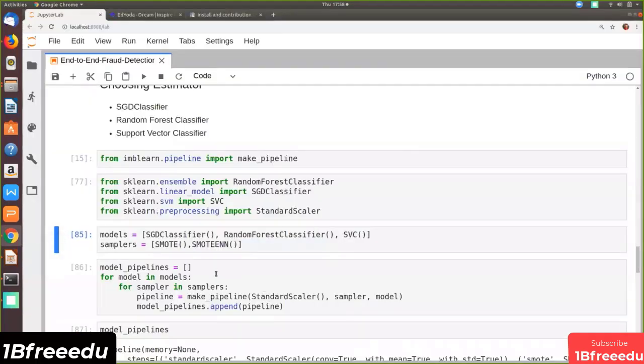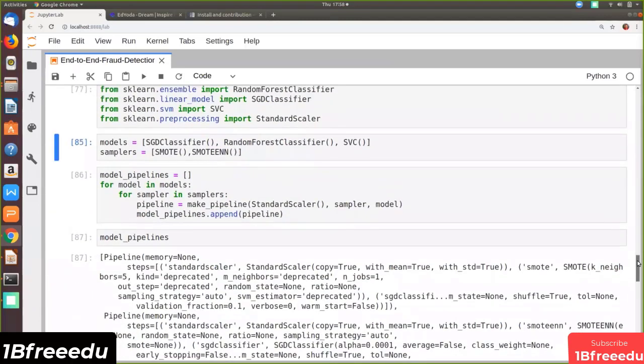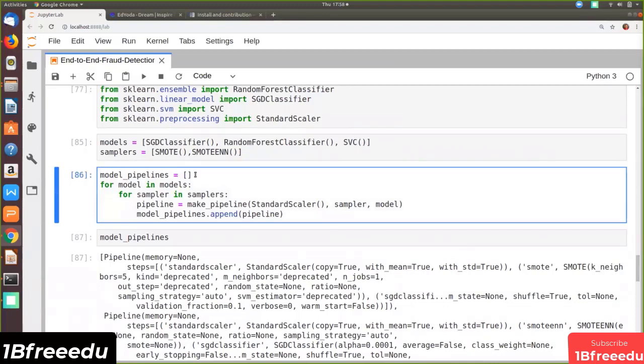So we have here from imblearn pipeline import make_pipeline. Very similar to scikit-learn, just that this one supports samplers, right? We have the model pipelines as an empty list where we'll create all the possible combinations of pipelines and put them there, for model in models and for sampler in samplers, right? So we have different combinations of model and sampler. We're making a pipeline. Standard scaler is common to all of them. We have a sampler and a model, and whatever pipeline it creates, we are adding to the model pipelines.